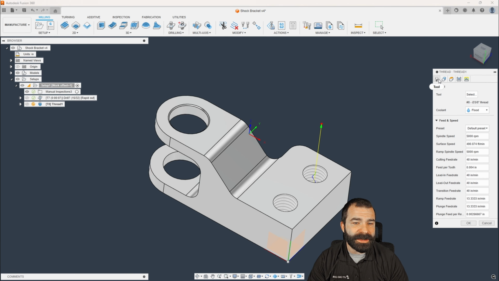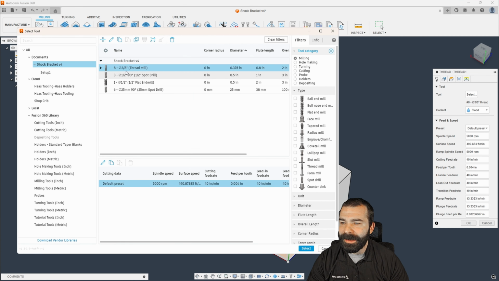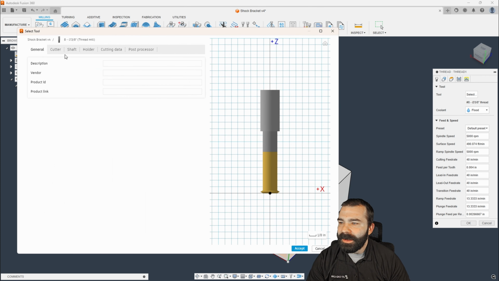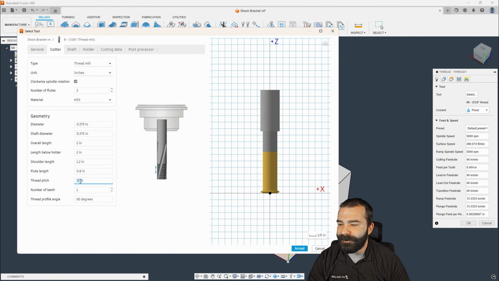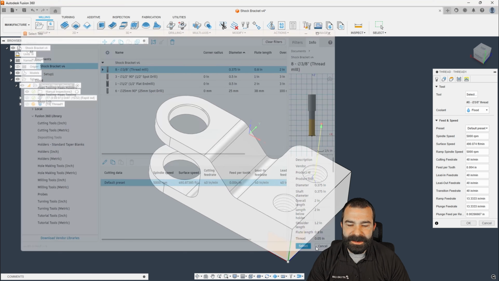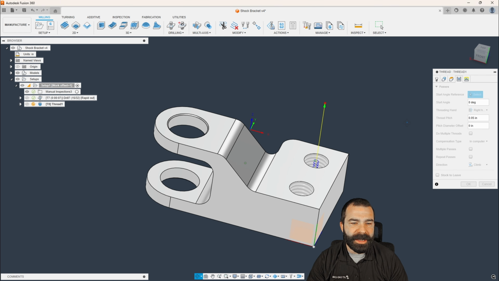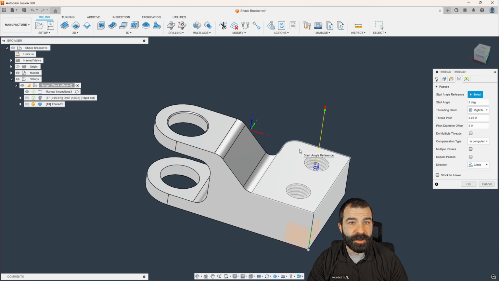So even though I messed up the tool, and we could go back and edit this. Again, I typed in 0.5 thread pitch versus 0.05, right? What you're going to notice is by setting this, it will auto-populate inside of Fusion based on the tool.